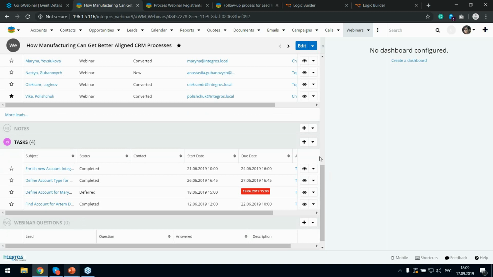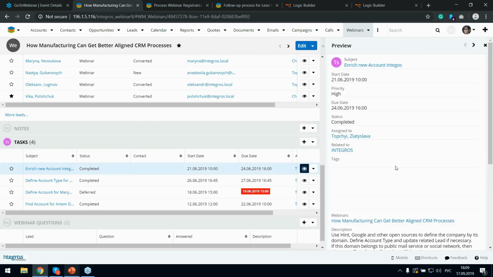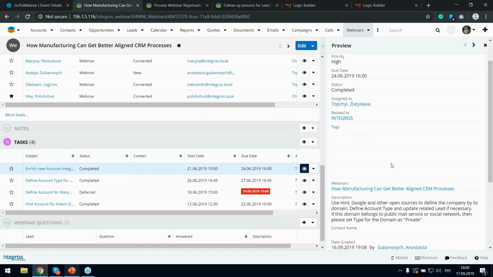For example, the first task is to enrich information about some account, and we try to put some hints for the marketing team about what they have to do under this task to help them complete tasks more successfully. And such an approach allows marketing to process tasks more easily because we try to automate as much as we can on the one side.